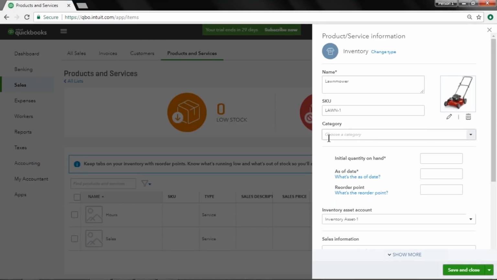And so down here, we also have category. If you have a rather long products and services list and you want to divide it up into different categories, you can use a category here. Most businesses really don't need this, but if you have a very long products and services list, it can be handy. It allows you to divide up the things that you sell into different categories.